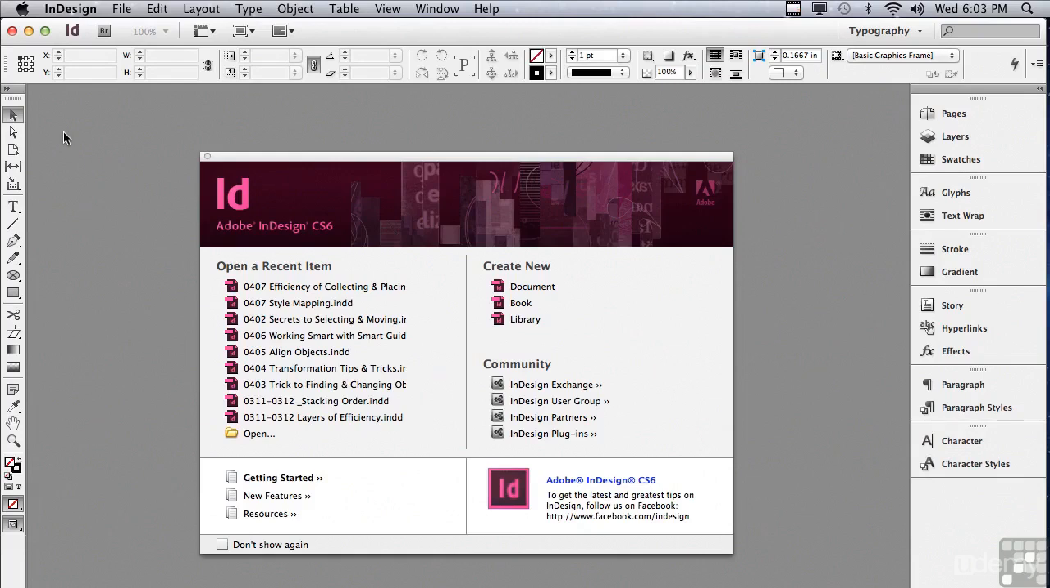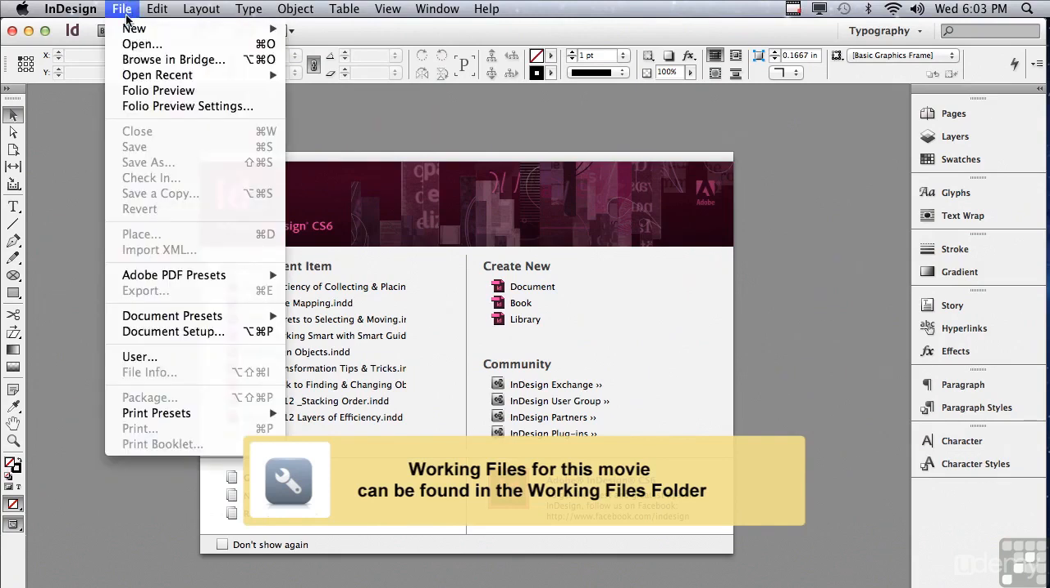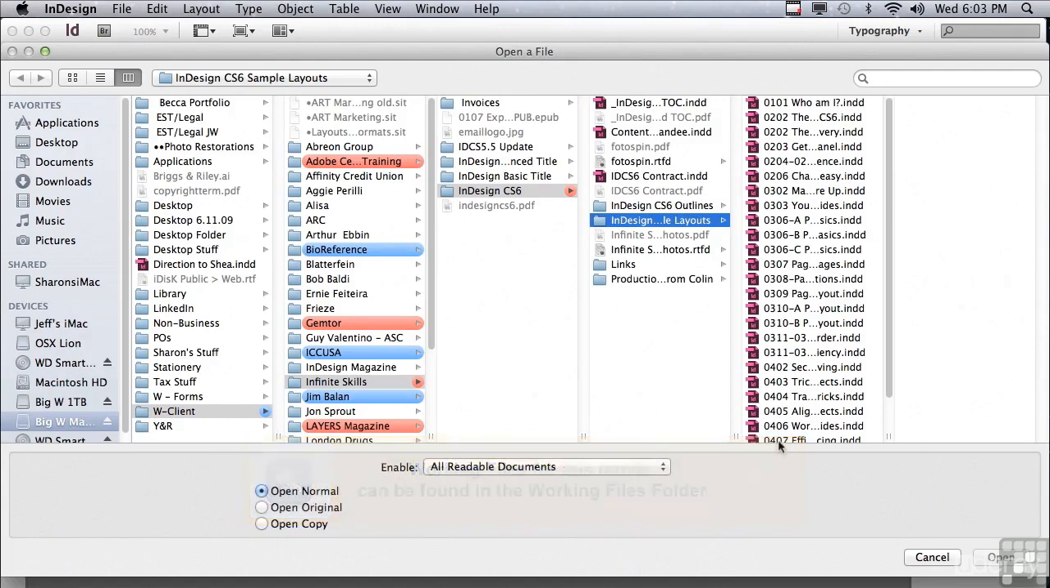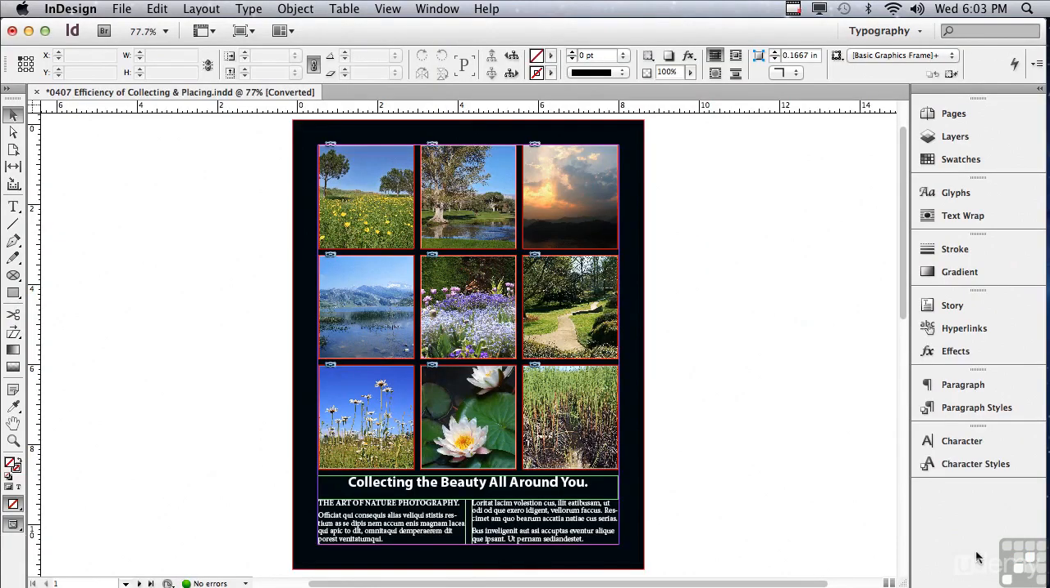In this lesson, we're going to discuss the new content collector feature. If you'd like to follow along, go under the File menu to Open. In the Sample Files folder, select 0407, Efficiency of Collecting and Placing, and just click Open. The content collector allows you to collect various objects and then place them someplace else.